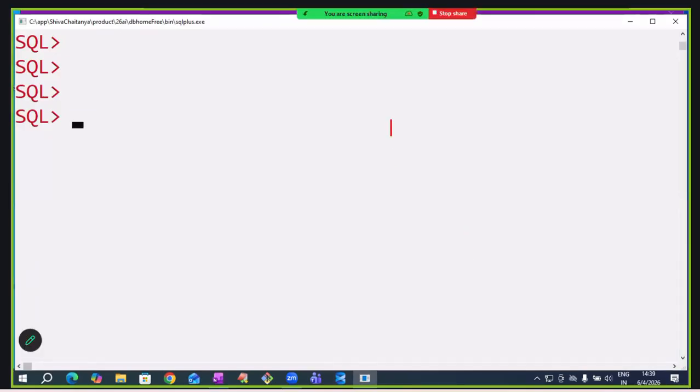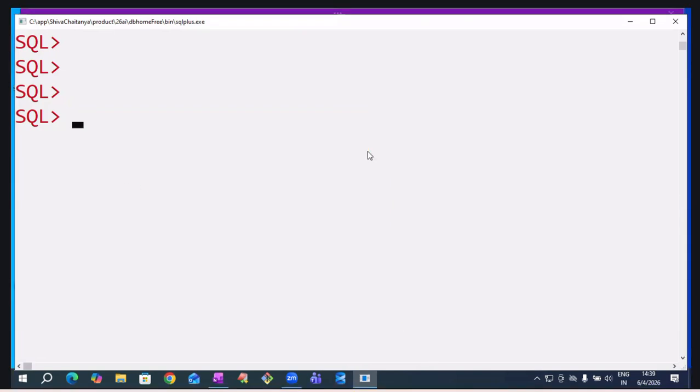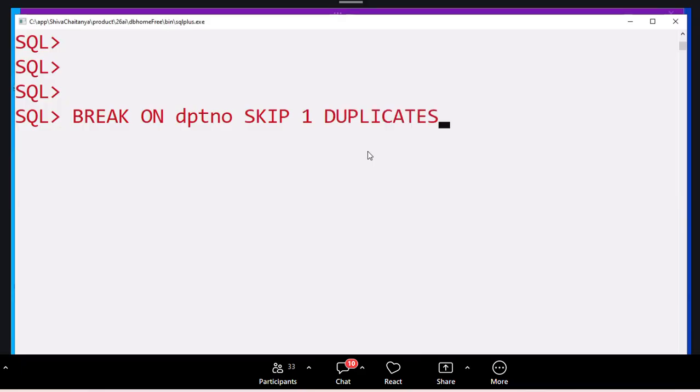The question is like this, sir. First observe the table data. After 10th department records, I want to get one line break. Then 20th department records, one line break. Then 30th department records. To get one line break, what do we need to write? Break on department number, skip one duplicates. Those who practice it, they tell this word. Those who didn't practice, they are unable to tell.